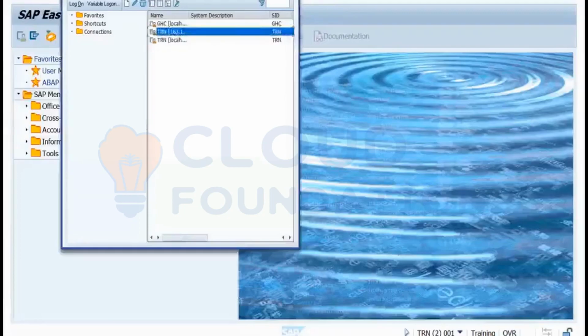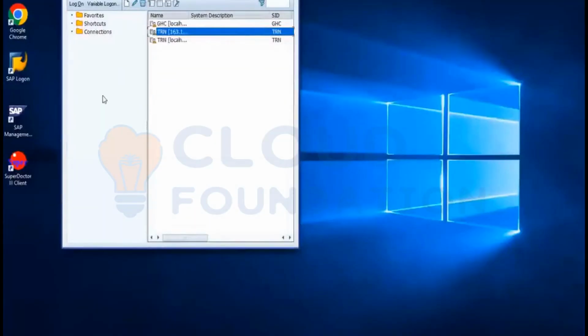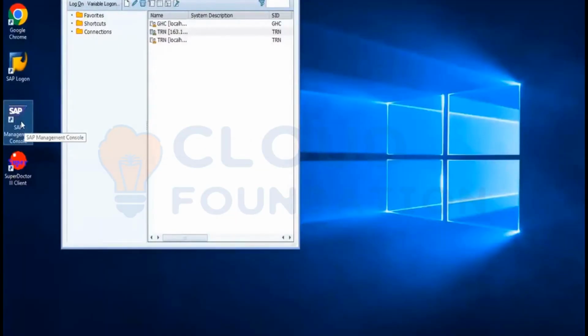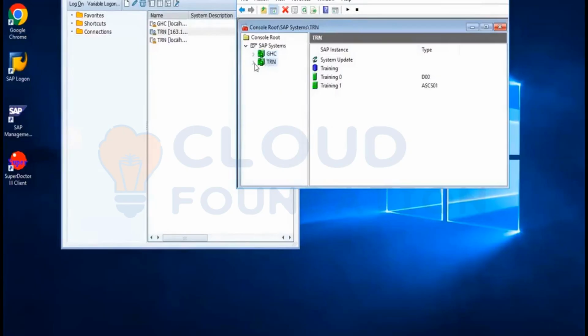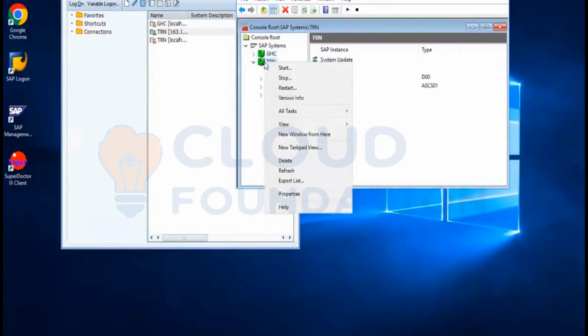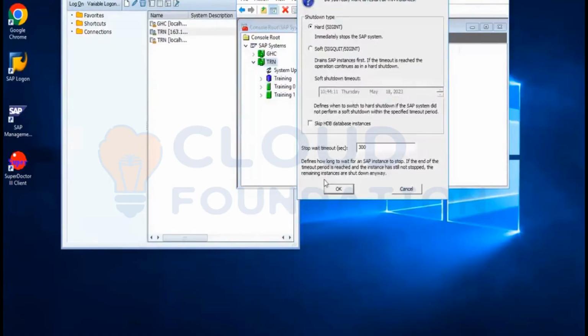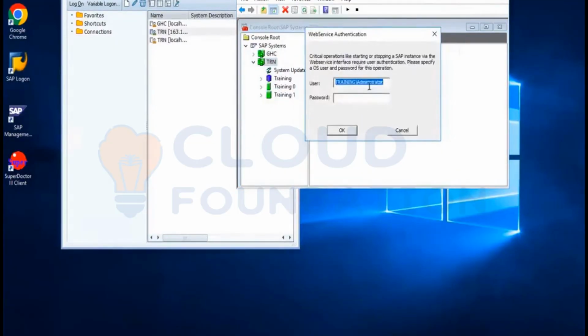How to start and stop the SAP system? What is the tool name? See, Microsoft Management Console. You open the Management Console. I have done it for the TRN system. Right click. Restart. The user, adm. And I have to give the password.